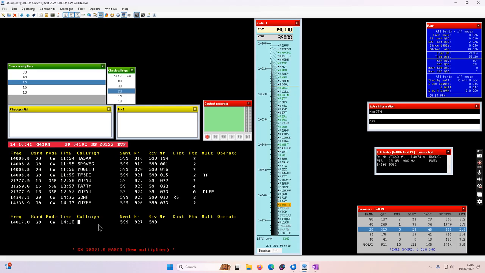Also, I can populate it from the logging line. So if I hear a station, say, W1BB, and I want to add that to the band map, it will add it at the frequency I'm on, 14017, onto the band map. It's actually overwritten the station that was previously there because it's been spotted on the same frequency. So remember that, Control Enter adds to the band map.